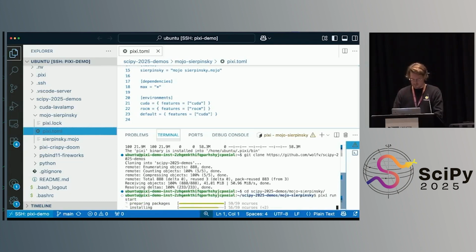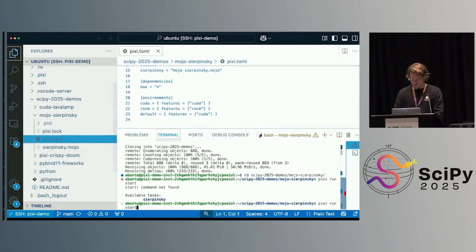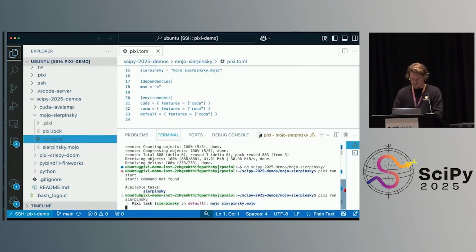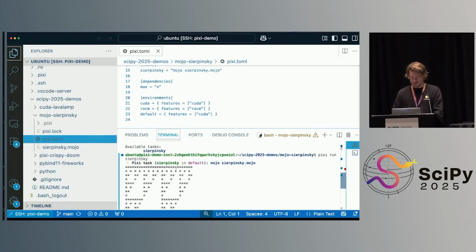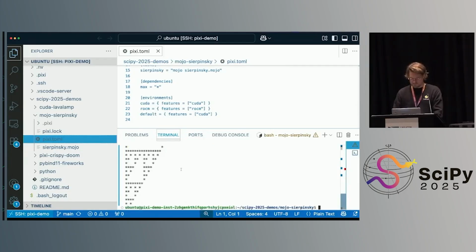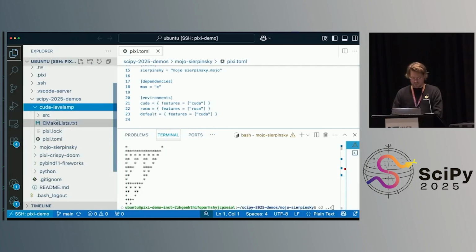Now I can just run Pixi. Oh, now I did get it wrong because in this case it's Sierpinski, very hard to type. This is now running on a GPU. It was super easy for me as a developer to recreate this environment that uses GPU and CUDA support. And the same goes for the other lava lamp example that we have here.